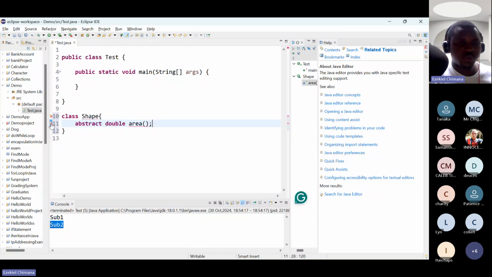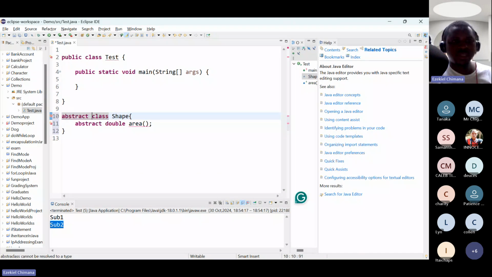If you look at this, what's the error here? The abstract method area in type Shape can only be defined by an abstract class. What it means is that if you are going to have an abstract method within a class, you need to make sure that the class is also abstract. As simple as that. By doing so, you've solved all your errors there.